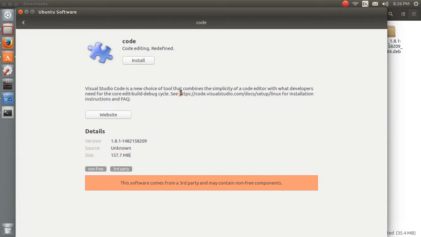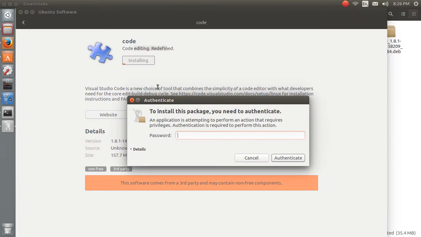And one more thing, if you want to see more about this installation, you can look it up on this website and open it from Firefox. Anyways, you can see over here it says code editing redefined. I'm going to click on install. It's asking me for user privileges, that is authentication. Remember that you should know the root or administrator password. I'm going to type the sudo password.